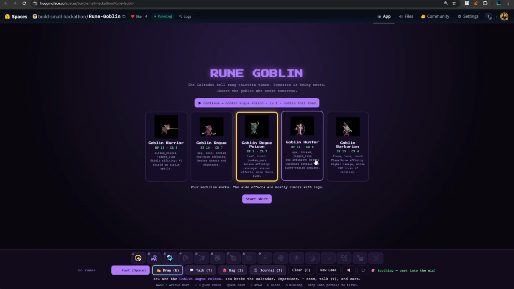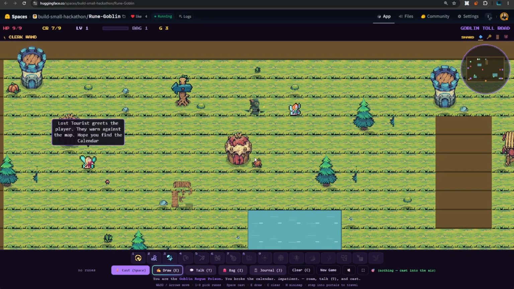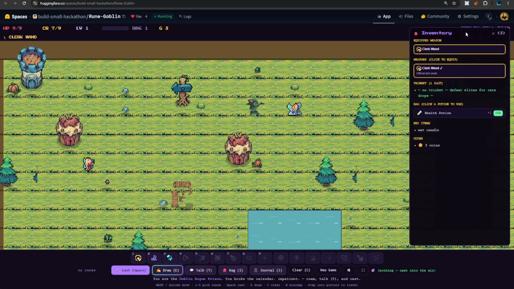The whole thing runs as a single Gradio app. It's deployed in Build Hackathon Rune Goblin. It uses Gradio and HTML5 canvas. There are two fine-tuned OpenBMB models. They are hosted in Modal, which do the actual thinking. One reads your drawings, another one writes the world's dialogues.